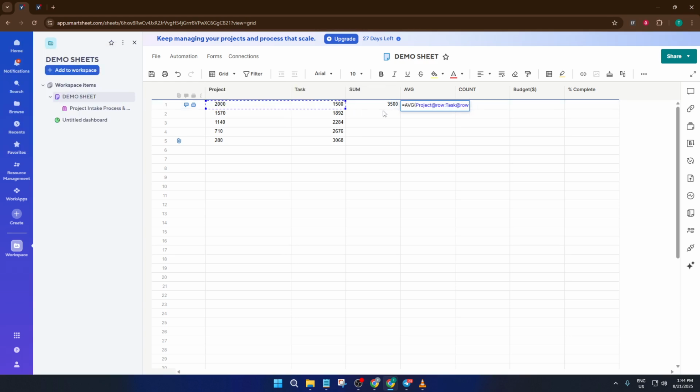If you're following along, you might notice your average looks about right, but don't worry if it comes out to a decimal or a long number. That's completely normal. Smartsheet is doing the math for you with precision.